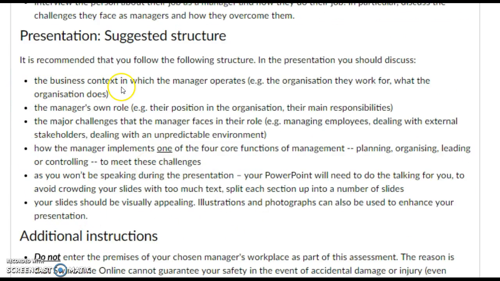So we want you to cover the business context in which the manager operates. So that's where you're going to talk about the organisation they work for and what the organisation does, the manager's own role, their position in the organisation and main responsibilities, making sure you're talking about the organisational structure there and where that manager fits within that, so opportunities to bring links to theory there. The major challenge that the manager faces in their role and how you overcome those challenges by just discussing one of the core management functions.